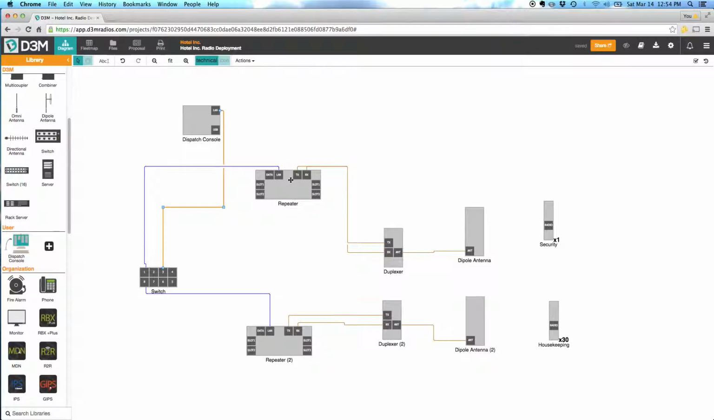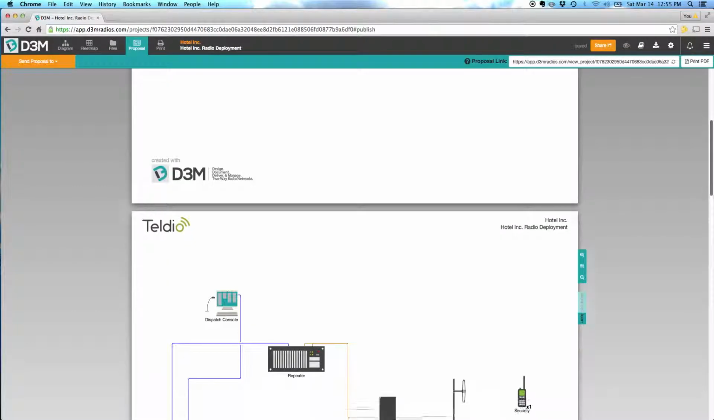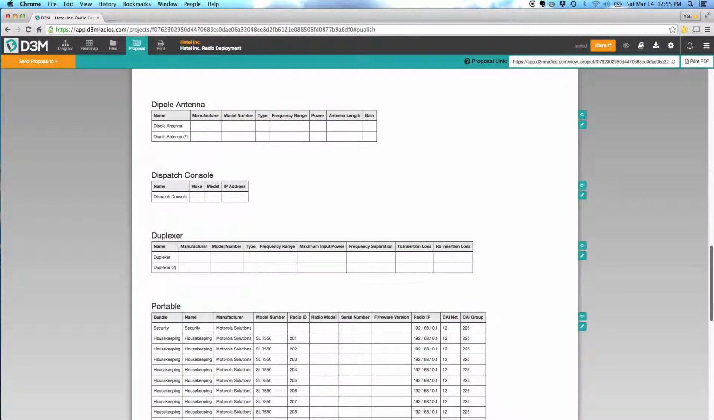Okay, so the diagram looks really good right now, and now you're really ready to share this with your customer. Okay, you're really ready to present this to your customer. So how do you do that? You use the proposal view. So if you click on the proposal tab here, you'll see this is a summary of everything in your project. Okay, it even has your organization logo, has a nice title page, and if you scroll down, okay, it's got your diagram, all nicely presented there, and all your fleet map information.